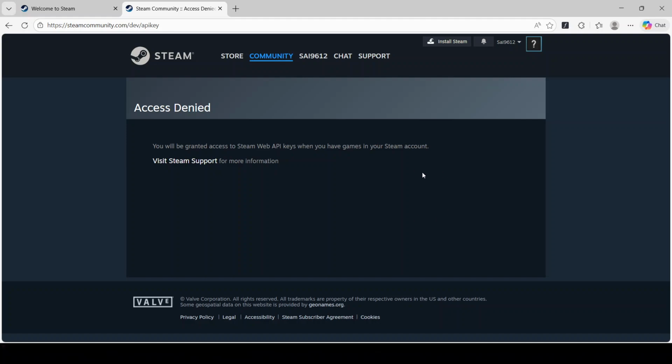Steam will display a long string of characters. This is your unique API key. Copy it immediately and store it somewhere secure. Treat it exactly like a password.